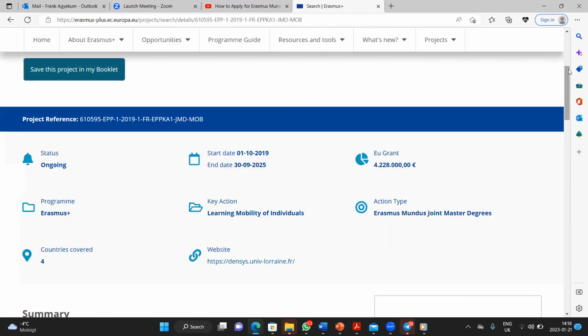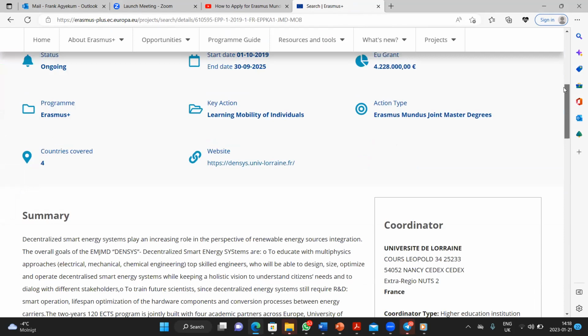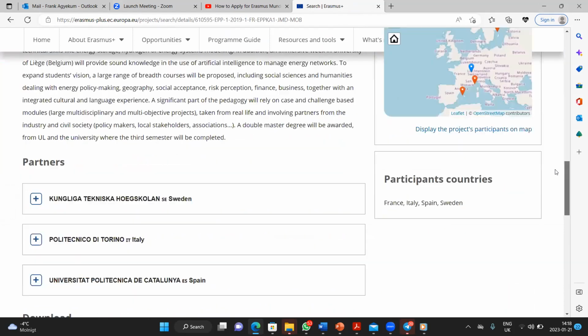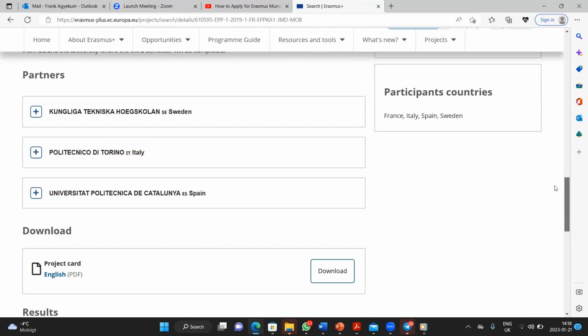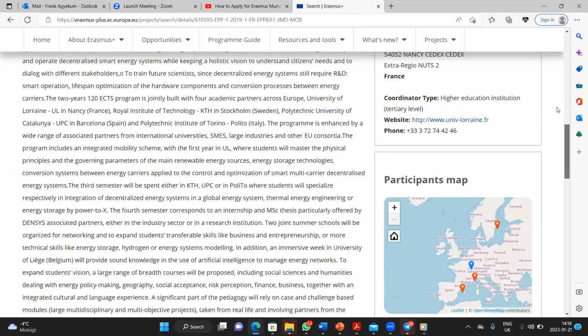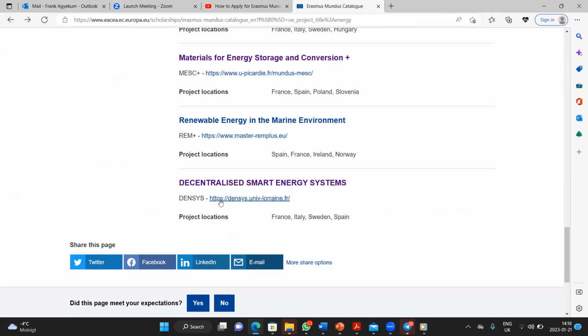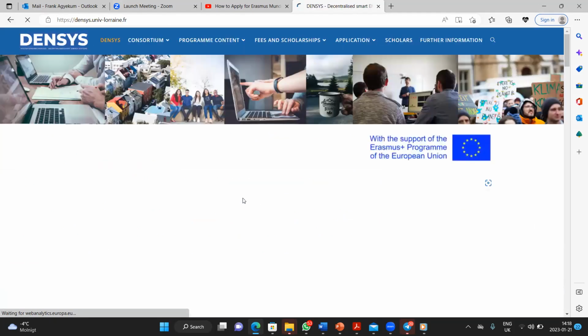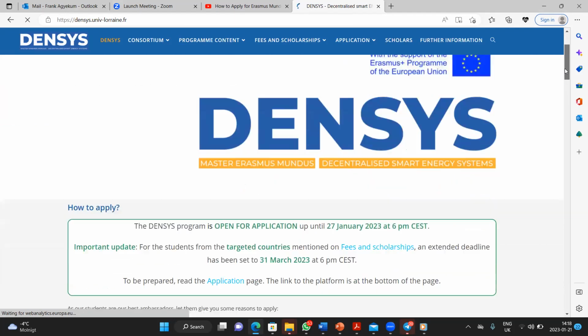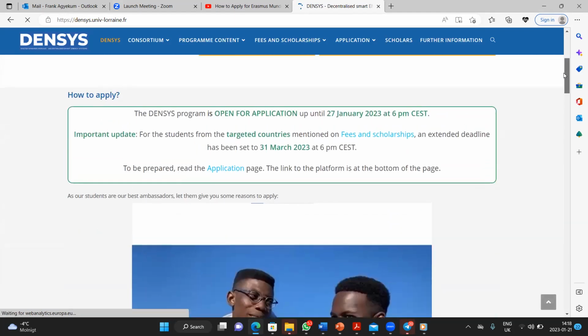Now, when you click on the name of the program, it does not give you information on how to apply for the program. It just gives you a summary of what the program is about. But if you want to apply, then you have to go to the website here. So you click on the website, then it takes you here. Now, when it takes you here, you can easily find out how to apply for that particular program.